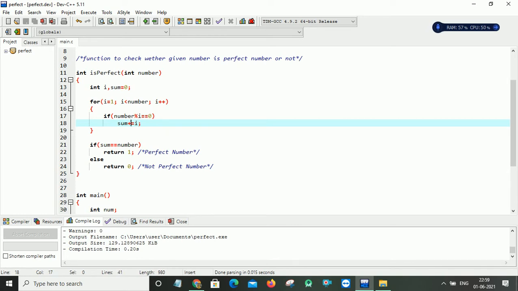Now it becomes 2. 2 is less than 3, the condition is true. So then it comes inside.